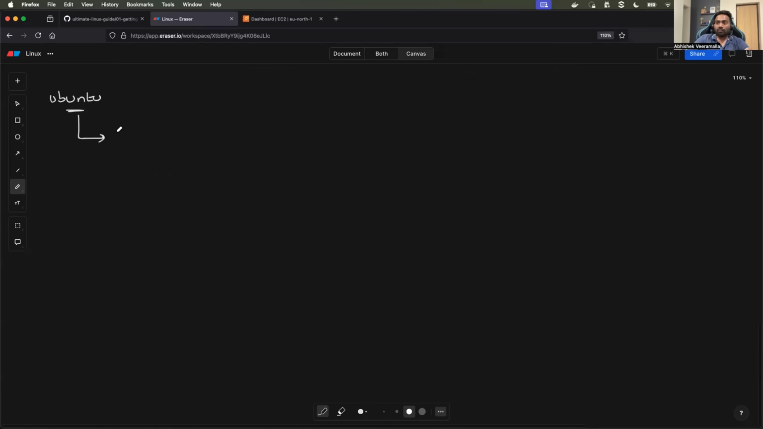Let's say you're using a Windows machine. One simple thing you can do is install WSL. WSL stands for Windows Subsystem for Linux. It's very simple. Just go to your command prompt or PowerShell in Windows and run the command wsl --install. The WSL package is available out of the box on your Windows machine.